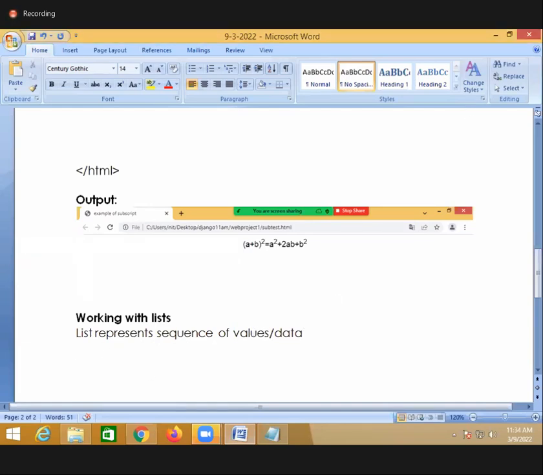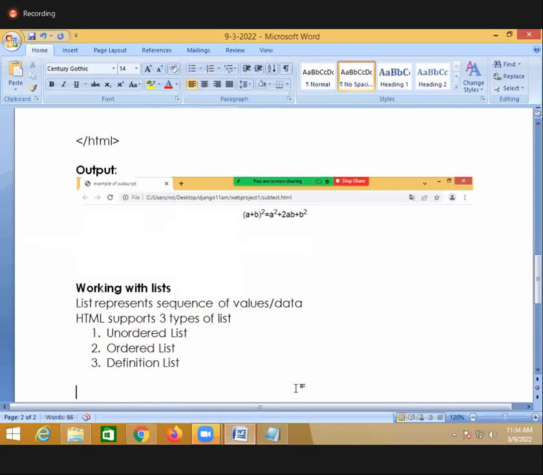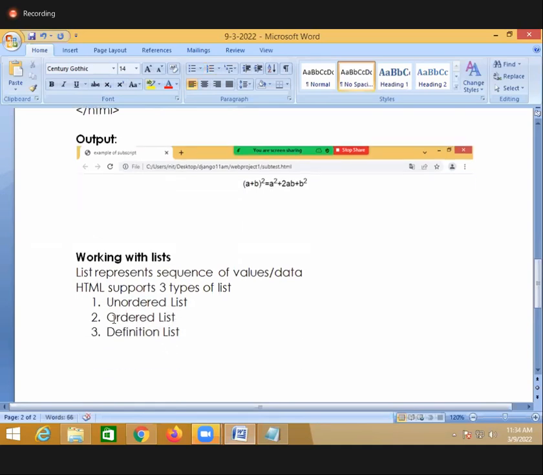HTML supports how many types of list? HTML supports 3 types of list. First one is unordered list, second one is ordered list, and third one is definition list. So there are three types of lists: unordered list, ordered list, and definition list.